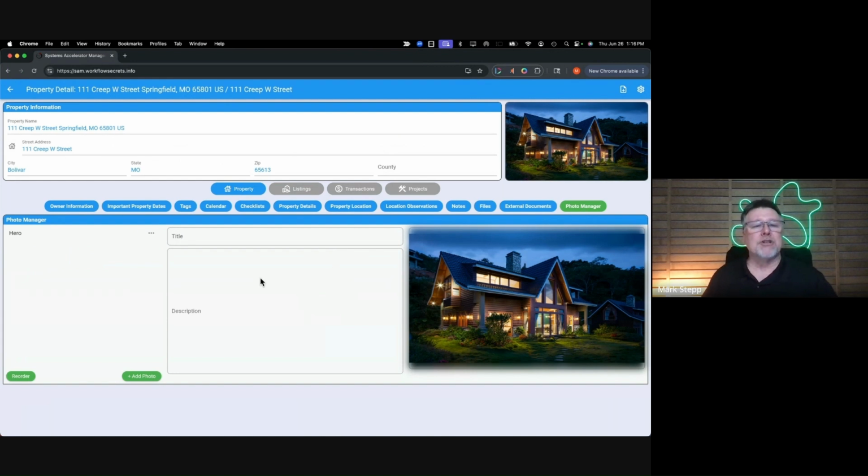And the Photo Manager allows you to put in a hero. It's a common term, a hero photo. It's the main photo. It's the hero of all the photos that's in there. You want to kind of highlight it. And whenever you go and you add, you can click on the add photo area.